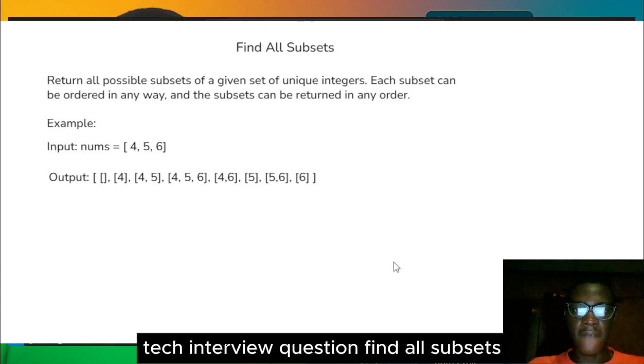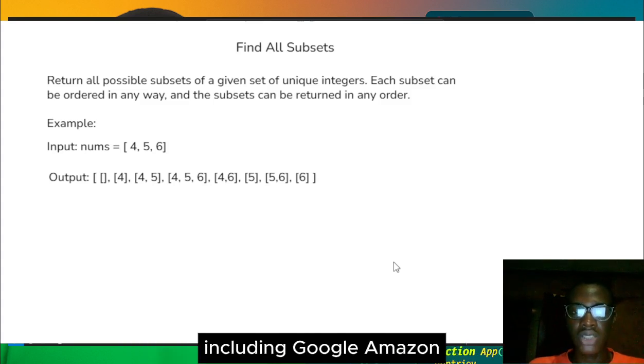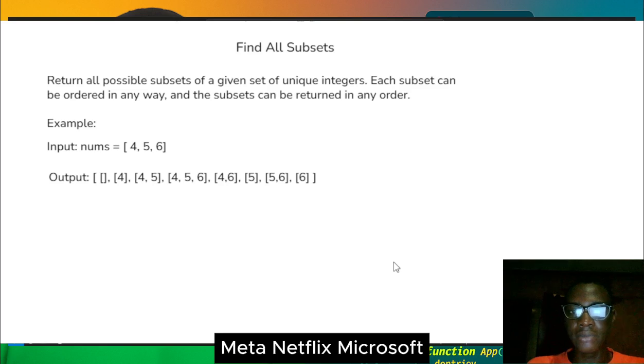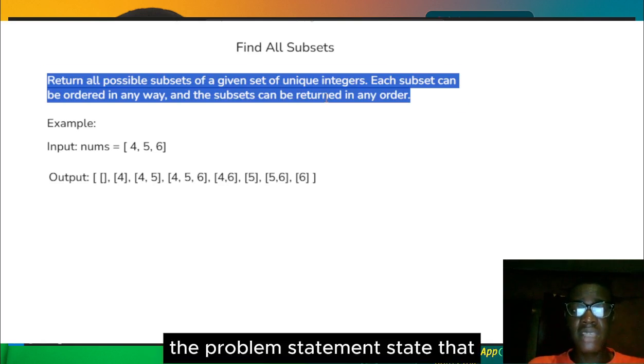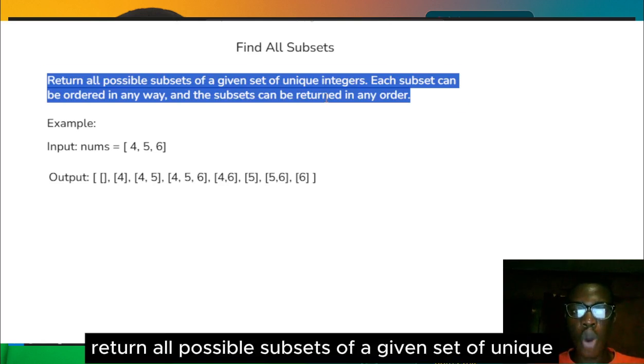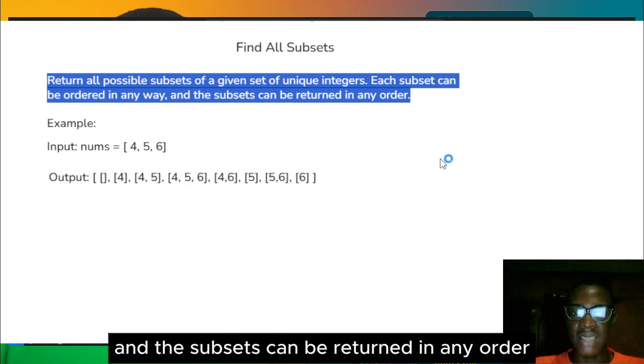Find all subsets. It's a DSA problem that's commonly asked by top tech companies including Google, Amazon, Meta, Netflix, Microsoft, Apple, and other top tech companies. The problem statement states that return all possible subsets of a given set of unique integers. Each subset can be ordered in any way, and the subset can be returned in any order.